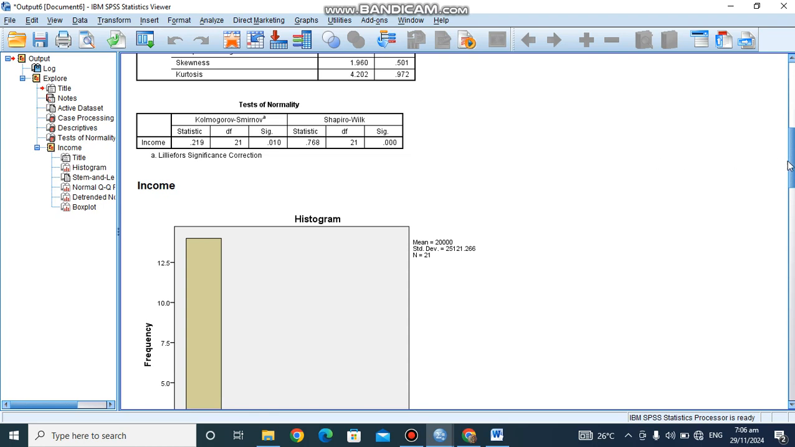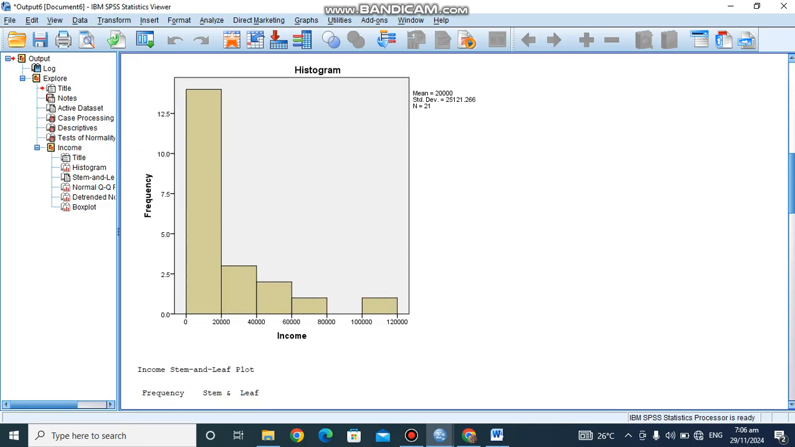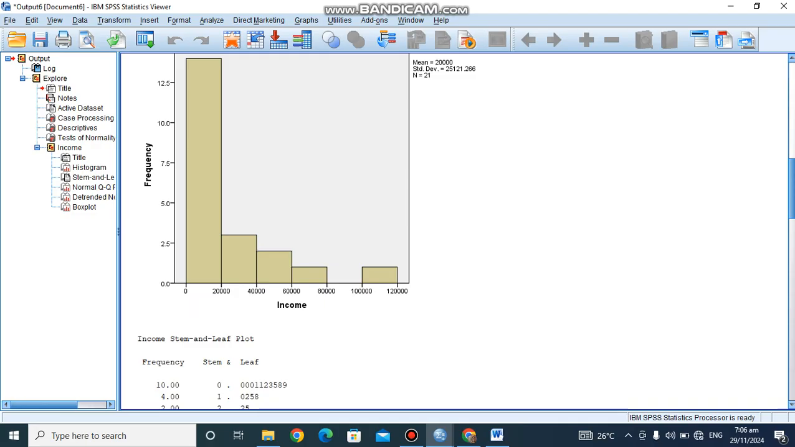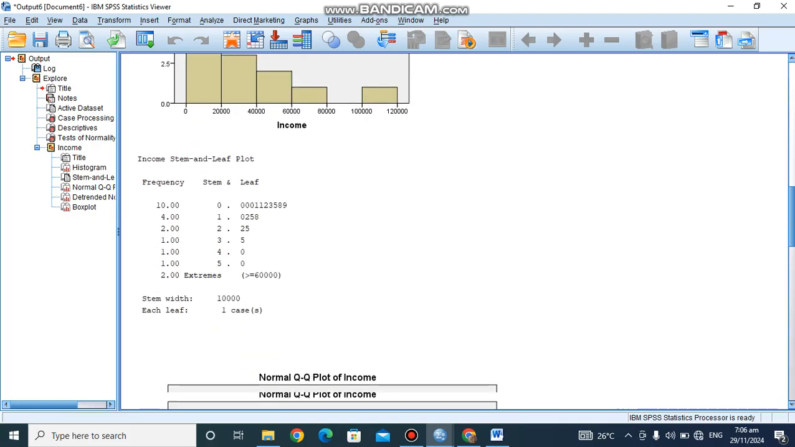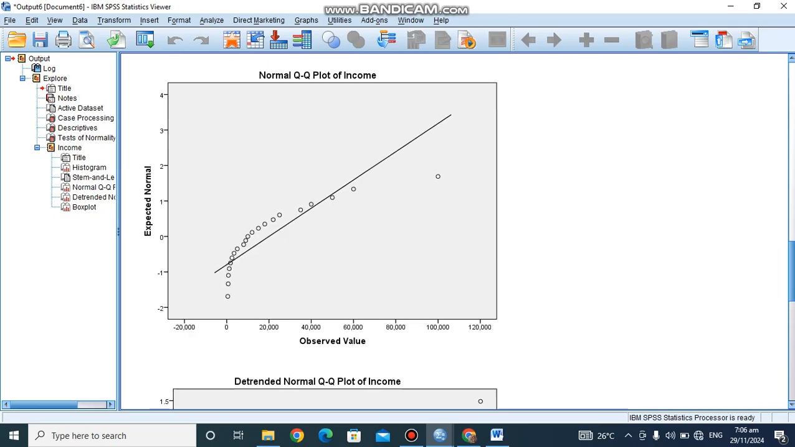not normally distributed. If we go down to the histogram, we'll see that our histogram is skewed to the left, suggesting that our data is not normally distributed as well. If we go to the normal QQ plot for the income, you would also see that there is a great deviation at the right.